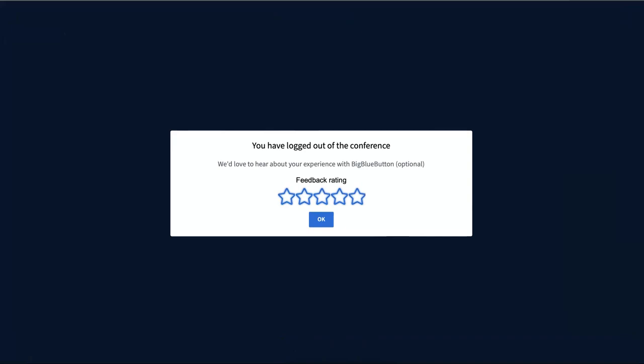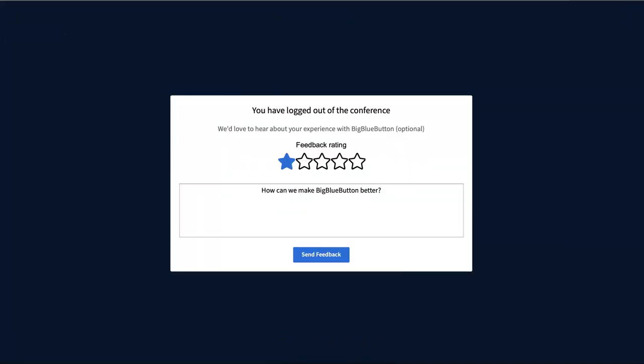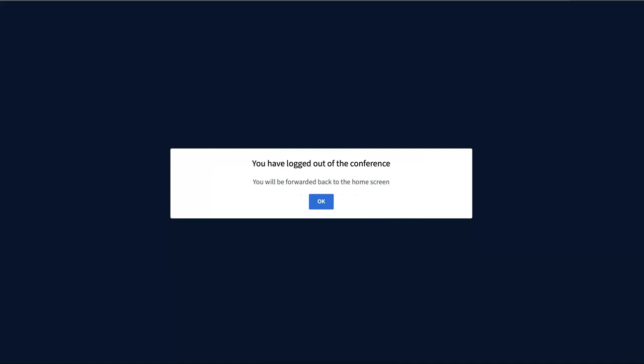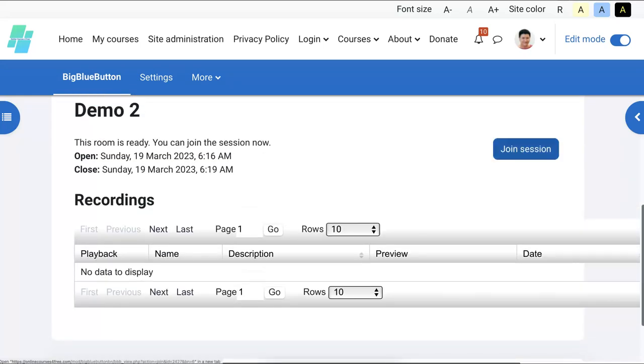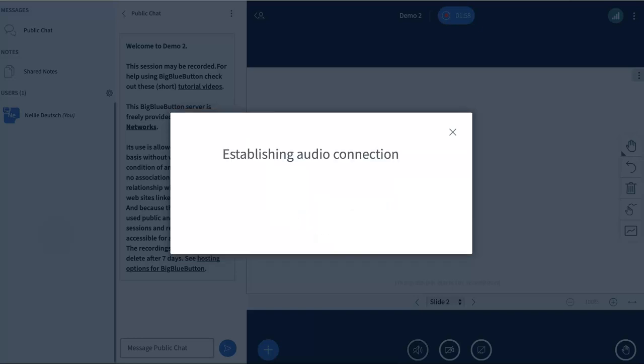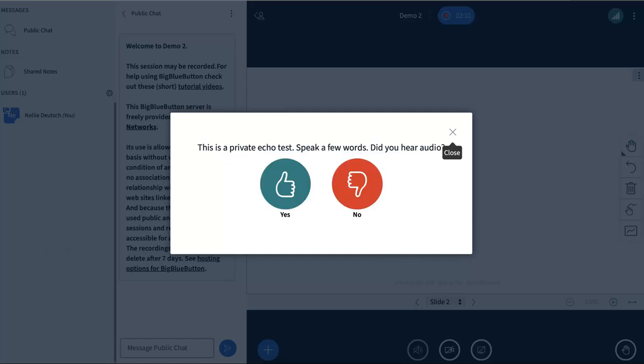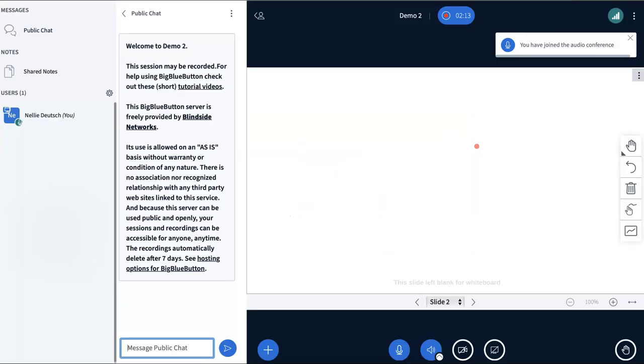And then you can decide this was wonderful. I don't think it was wonderful. So there we go. You have logged out of the conference. Now, I set it up to 6:19, but the join is still there, which means that participants can come back and rejoin, or I can go back and rejoin, because everything is still going on.